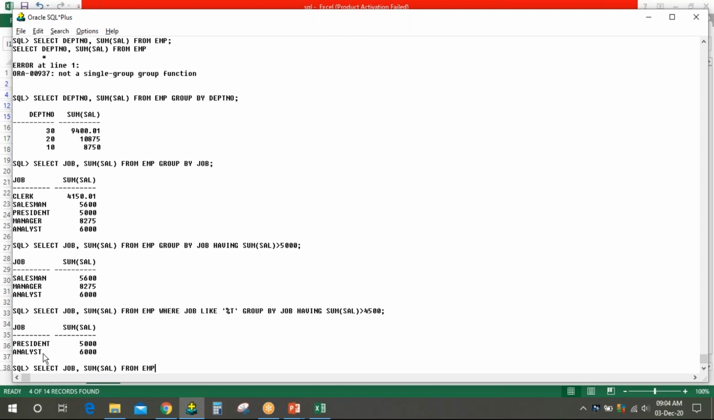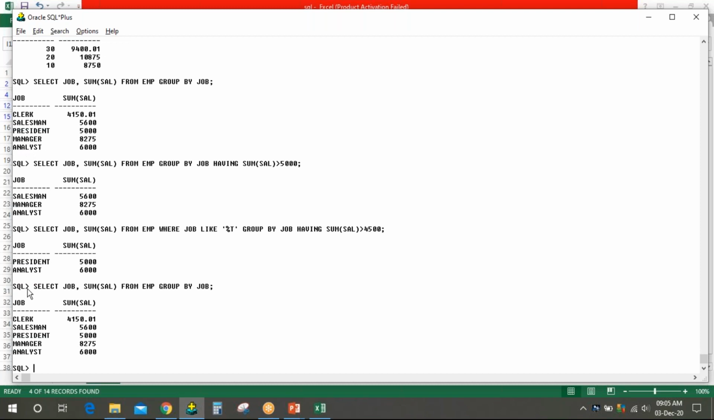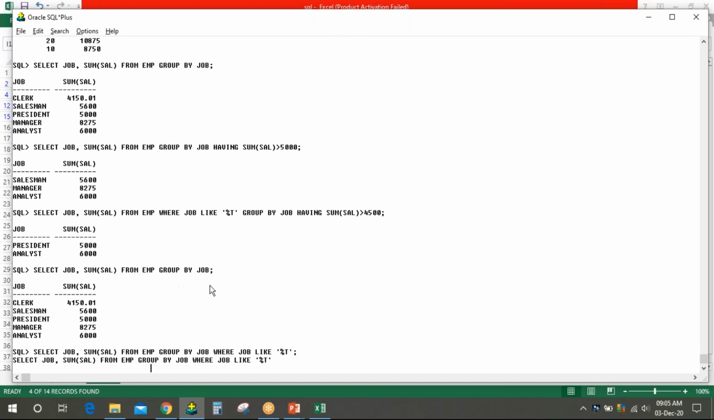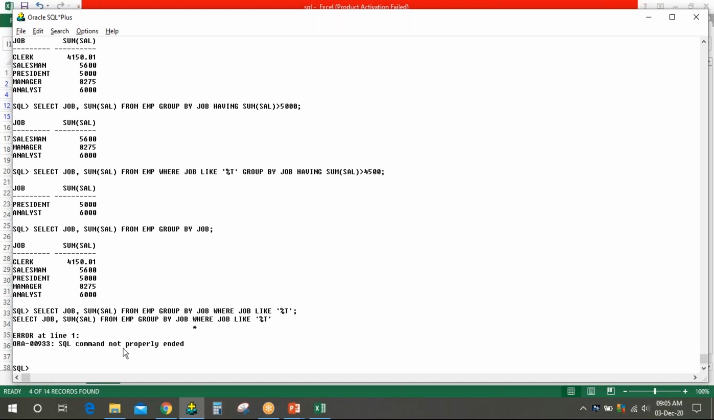There is one exception for this particular database. I'm not sure whether it applies to all. So group by job, if I do this, it will execute. But what I'll do is group by job where job ends with percentage %. Command not properly ended, because where has to come before that.